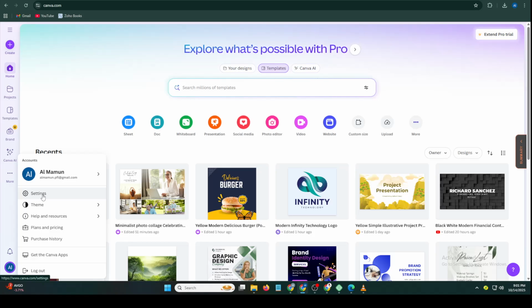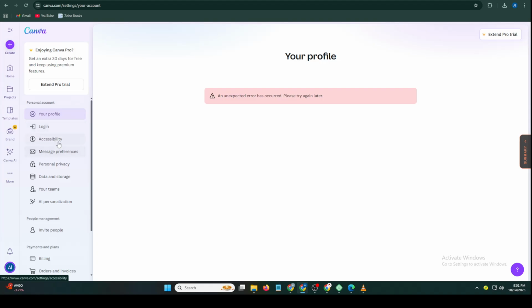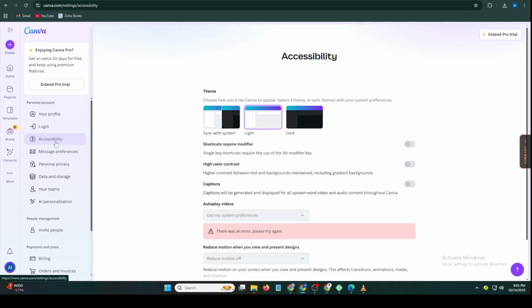Now that you're inside the settings panel, look for the section called accessibility. This area is designed to help users personalize their Canva experience, from interface visibility to design comfort. Inside the accessibility menu, you'll find a few different features, and among them is the one we're looking for, the dark mode option.